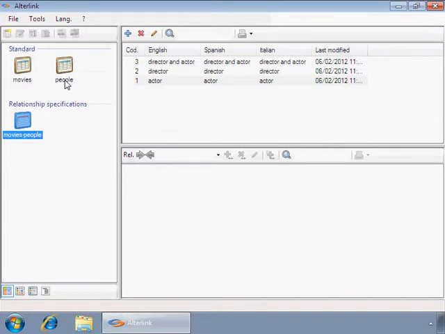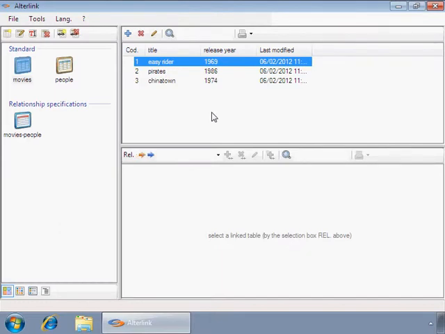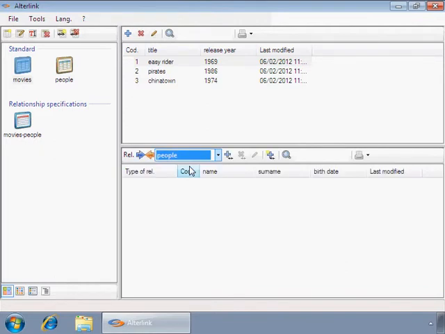Well, we're going to connect specific movies to specific people. Select the movies table by clicking on it and click on one movie, for example, Easy Rider. Now, to view people linked to this movie, we have to select people in this combo. Here we can see all the tables linked to the selected one. In this case we see only people because it's the only one connected. Really, it is the only one at all. Anyway, selecting people, we see that no persons are connected to this specific movie.